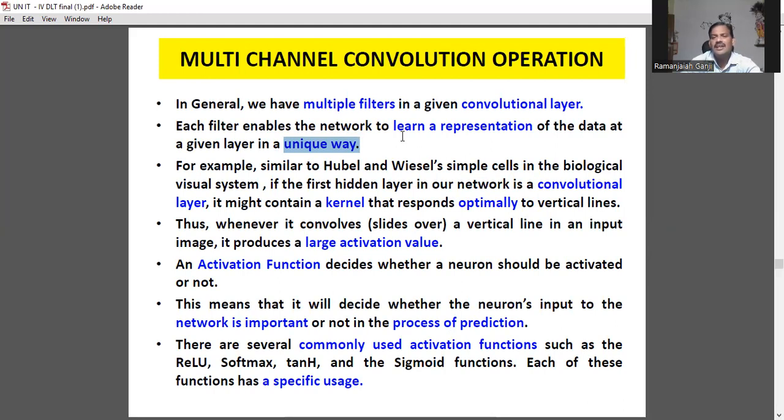The first hidden layer in a network is a convolution layer. It may contain a kernel, what you call a core, that is going to respond optimally to a vertical line. So that means every component may have multiple layers. Those components may have a single core component called a kernel that is going to respond in an effective manner to vertical lines. Whenever it convolves, a vertical line in an input image produces a large activation value.